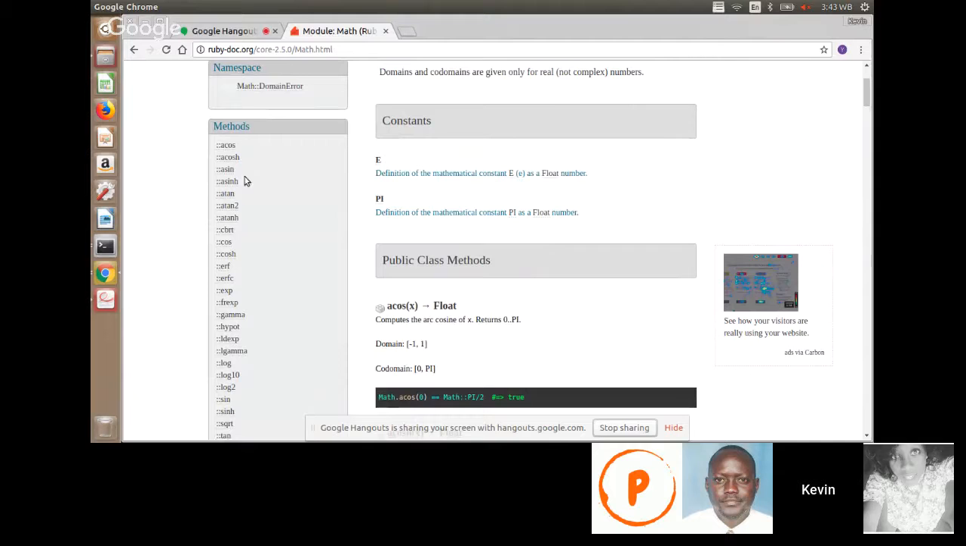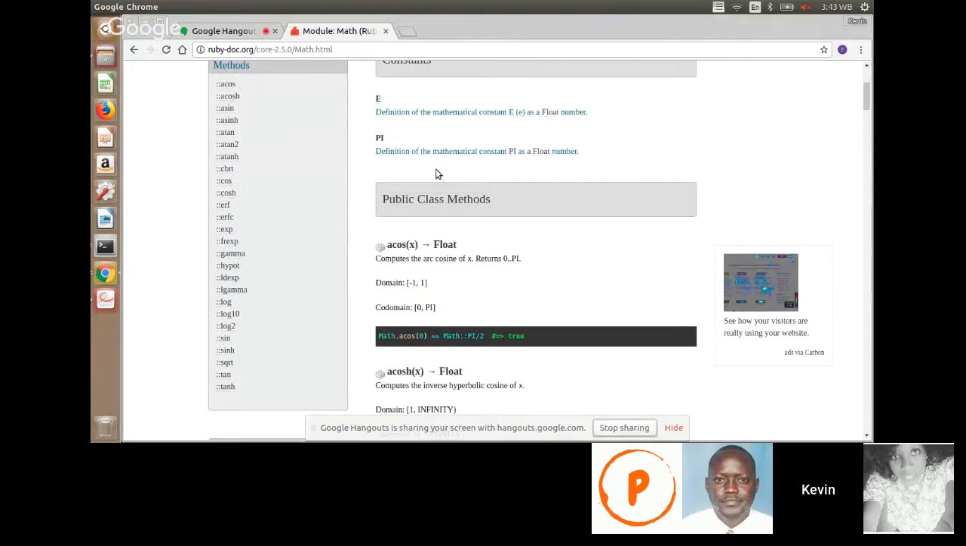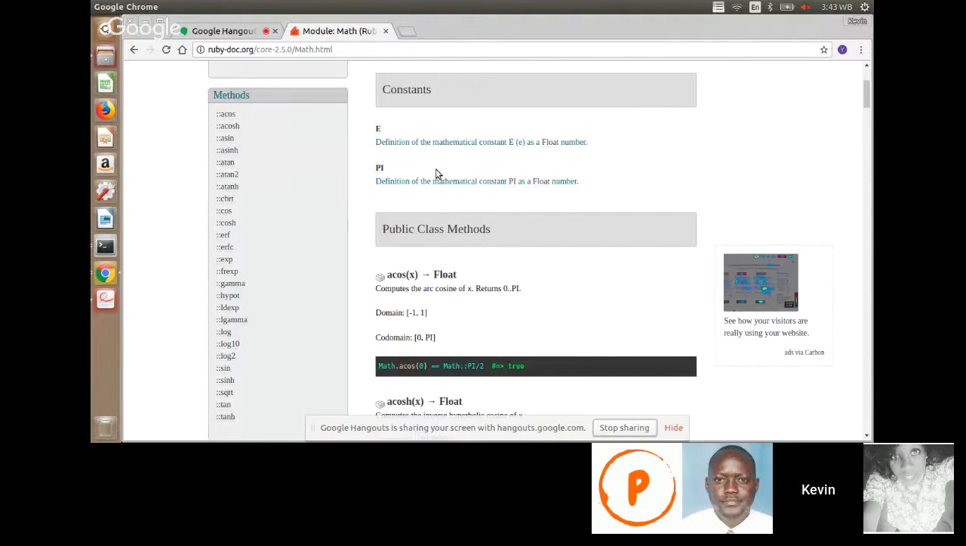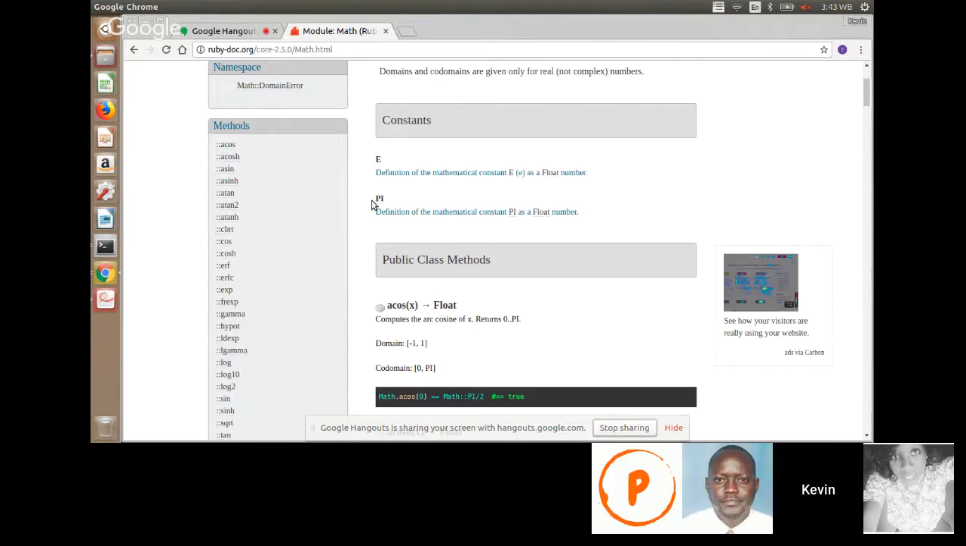So these ones, just as we saw previously, are the class methods. Then for the constants, we have one for E, the definition of the mathematical constant E, which is a float number. Then a constant PI, here it is. So we have seen that the Math class has a constant PI defined.